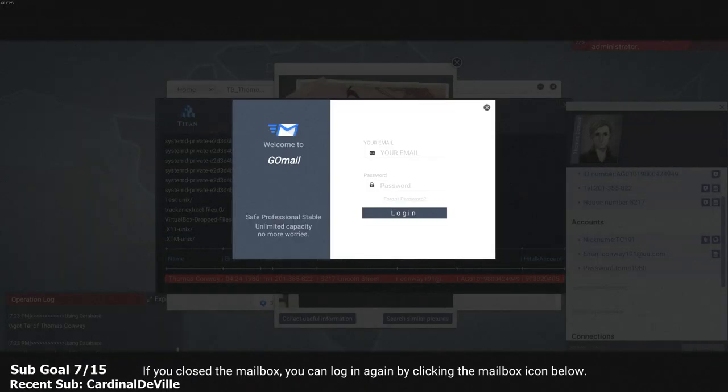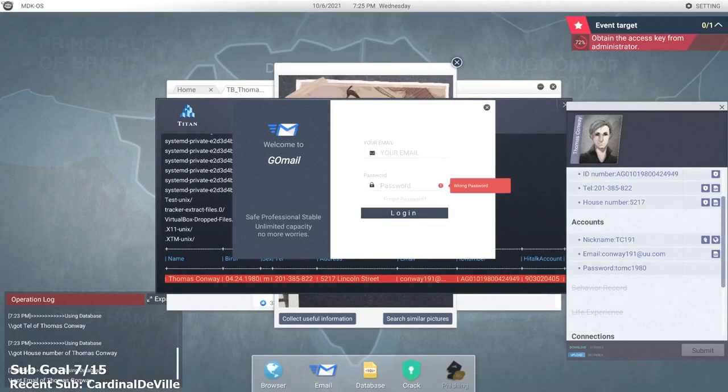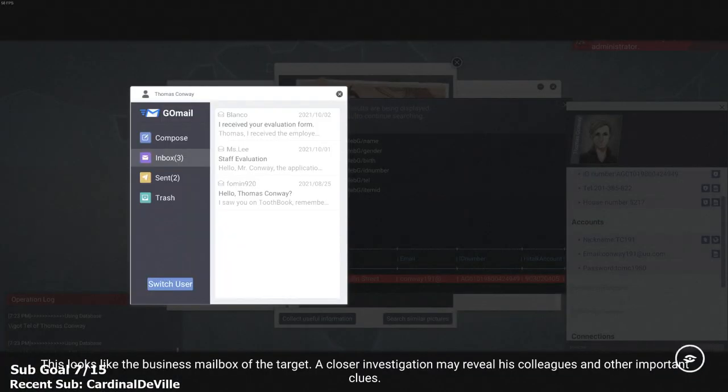If we just hit login by ourselves, guess it doesn't put it in there. Where's the password? There. Paste, login. The wrong password. What? You can type it in too. Oh, there we go.